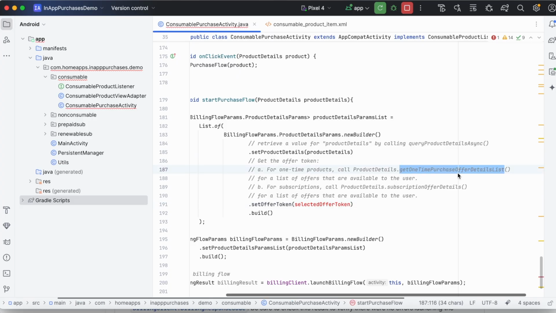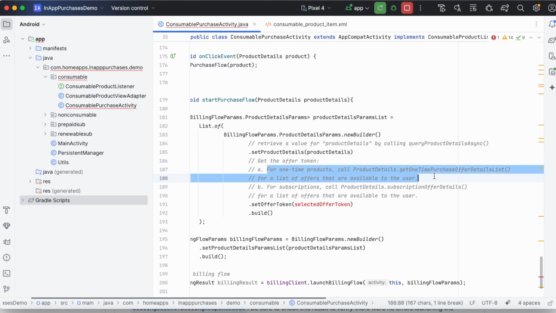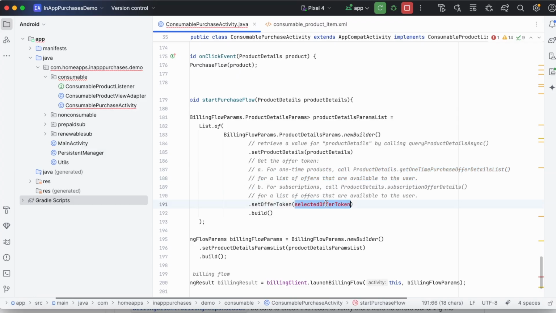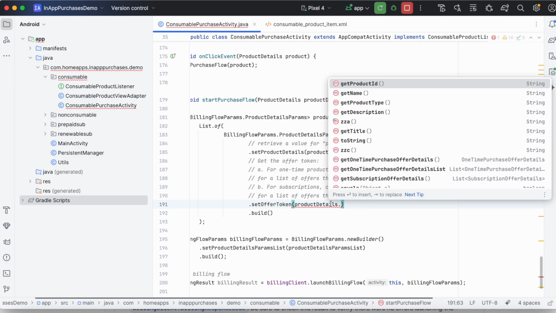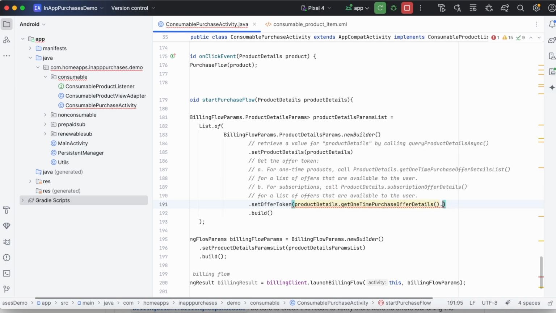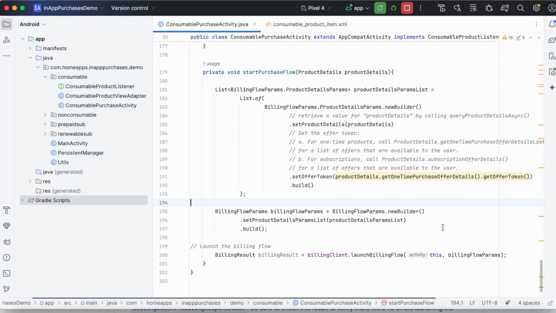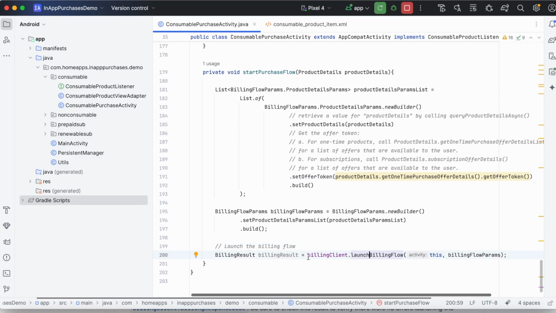Here they have mentioned how to get the offer token. For one-time products, call product details dot get one-time purchase offer details list to get the offer token. So do that. Yes, here we are launching the purchase flow screen for the user to purchase the product.